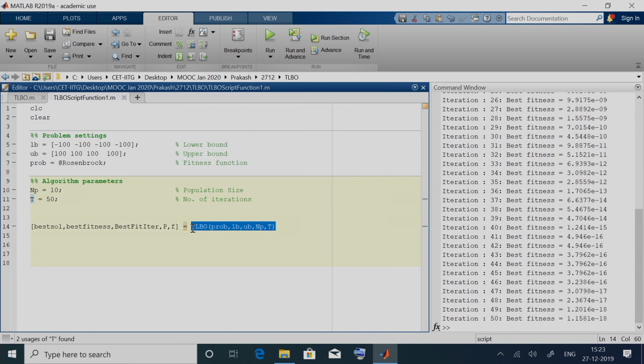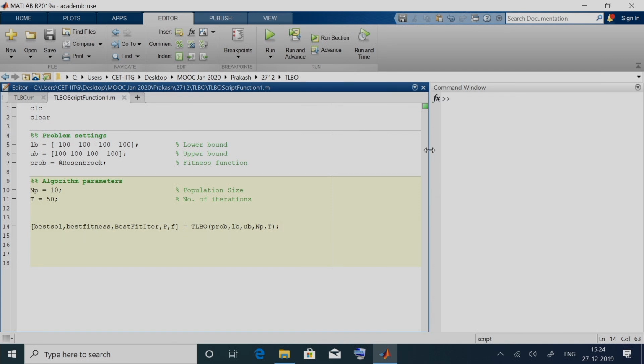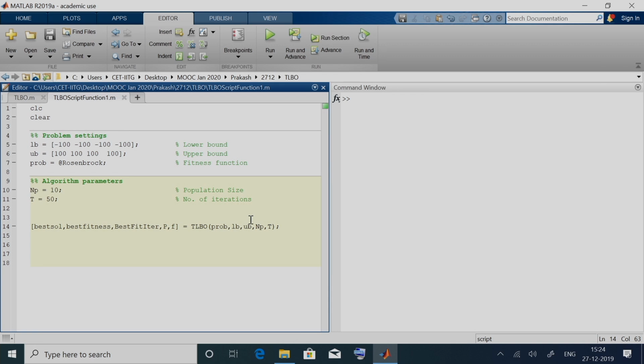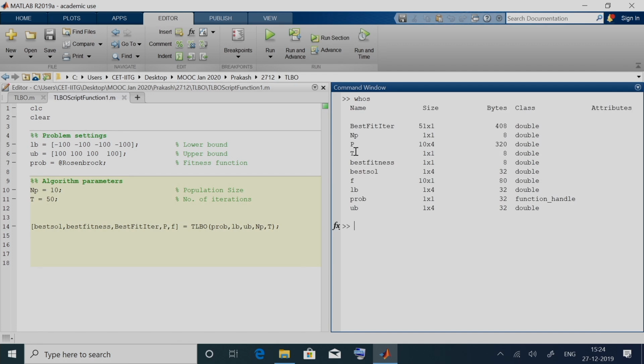So, for this algorithm we have given the input, and this is what we are expecting the algorithm to return: the best solution, the best fitness, the best fitness in every iteration including the initial population, the final population, and the fitness function corresponding to the final population. Let me just put a semicolon over here, and if we execute this, it does not display anything because we have put a semicolon at the end of every line. But if we type whos, it will show the variables which it has in the MATLAB workspace.